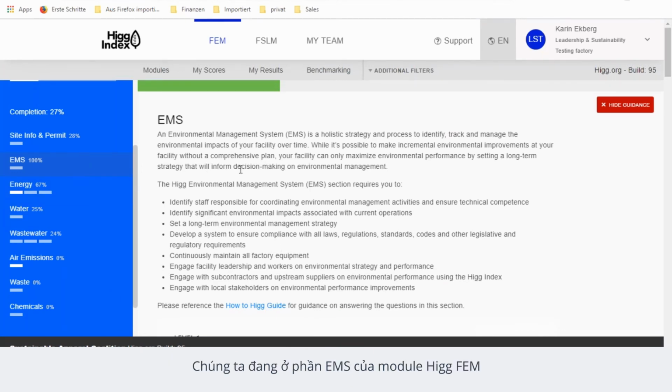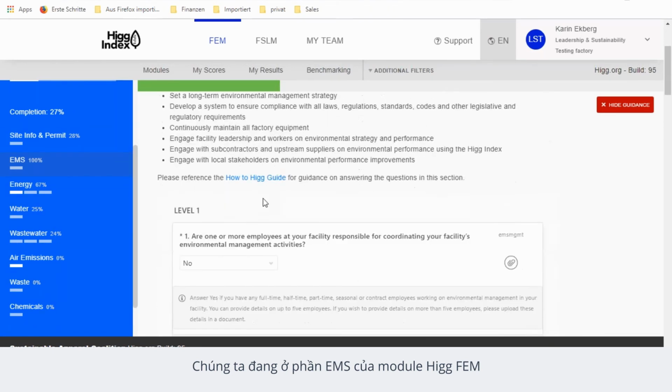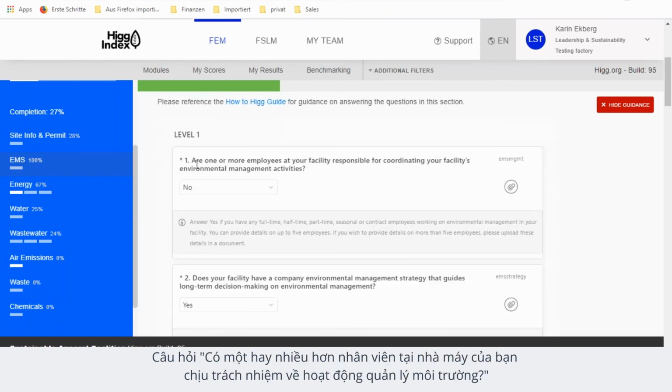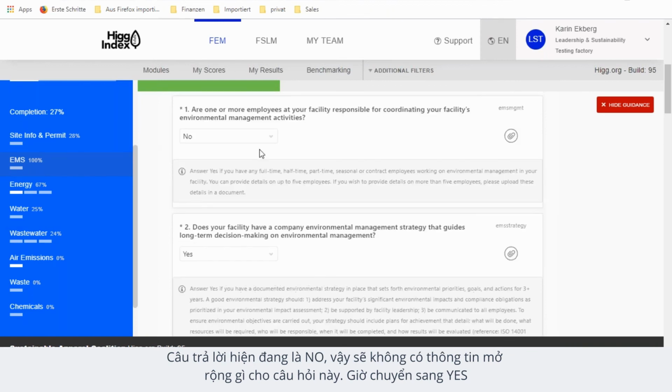Here we are now in the EMS section. You can see here on the left where we are in the list of content. We are in the EMS section, and level 1, question 1. Are one or more employees at your facility responsible for coordinating your facility's environmental management activities? And currently you can see the response is no, and so there is no additional information to complete here.